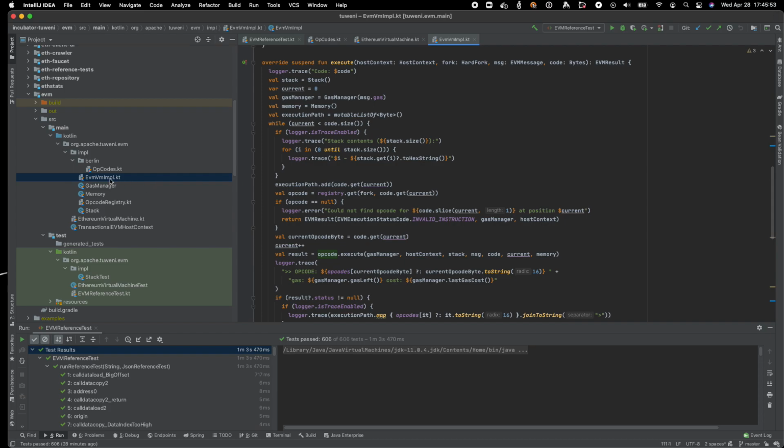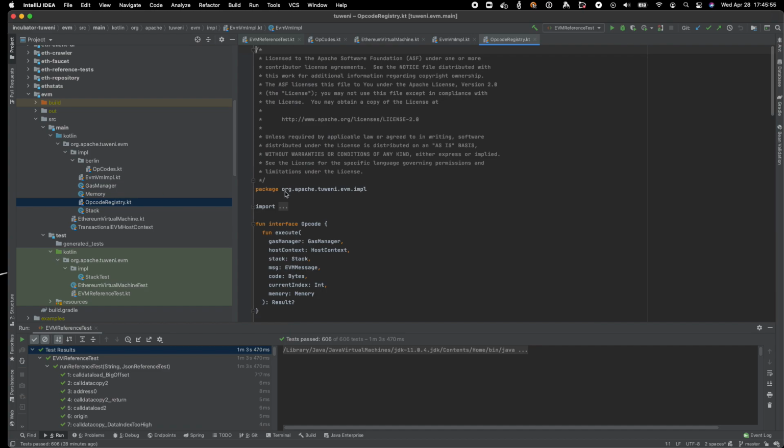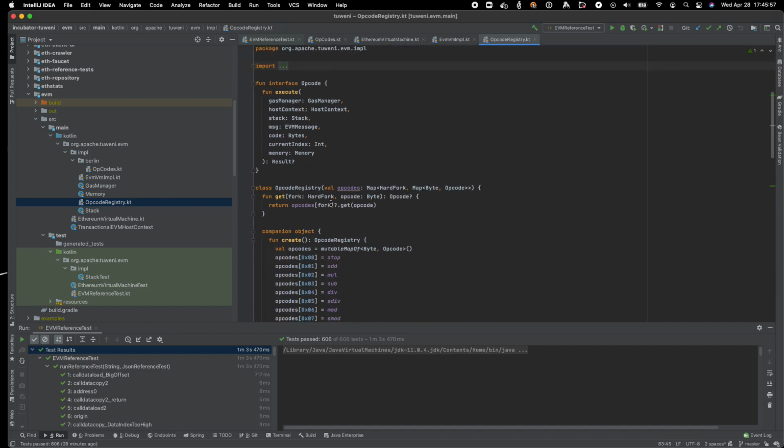Now, those opcodes are being registered with the opcode registry. So let's take a look at that. First off, what's an opcode? It's just a functional interface. In Kotlin, you don't have to have classes for everything. You can actually deploy things as part of a simple interface that takes a function. So as long as this function has this signature, you're good to go.